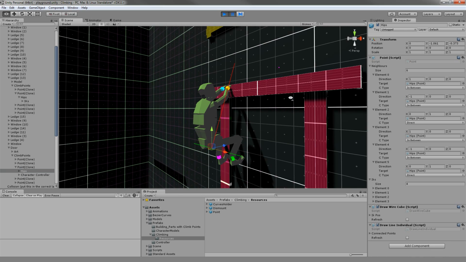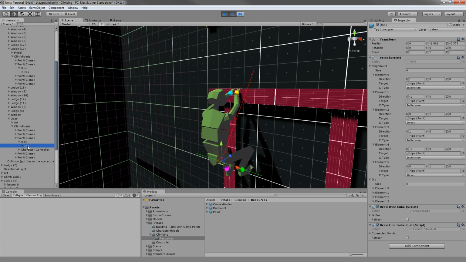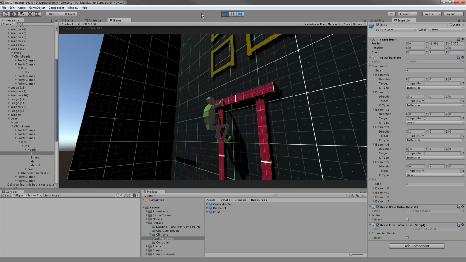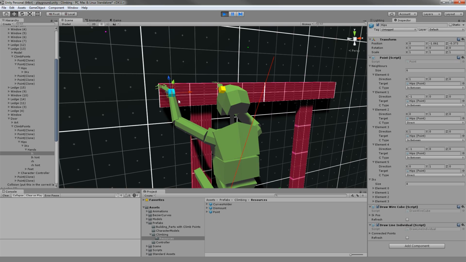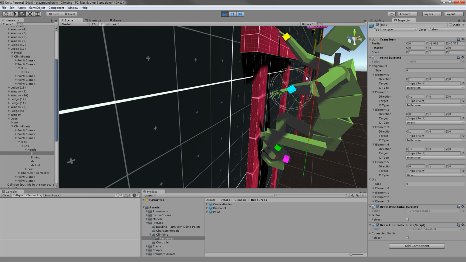Okay, and inside my hips game object, I have my case. So if I want to move the left hand, when he's on this point, if I want to move his left hand and have it be attached somewhere else, the rotation.